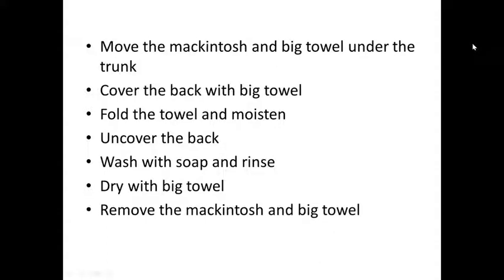For washing back and buttocks, move the Macintosh and big towel under the trunk. Cover the back with big towel. Fold the towel and moisten, uncover the back. Wash with the soap and rinse. Dry with big towel, and remove the Macintosh and big towel.